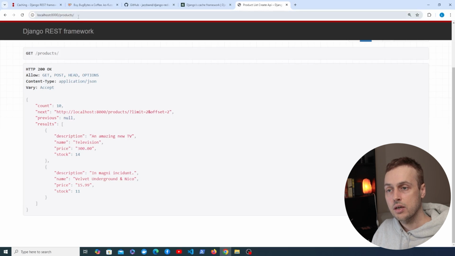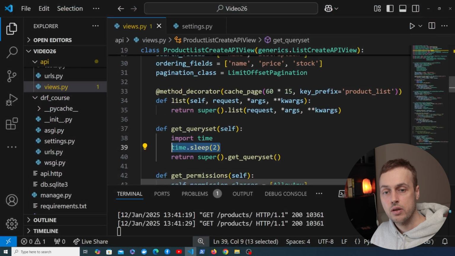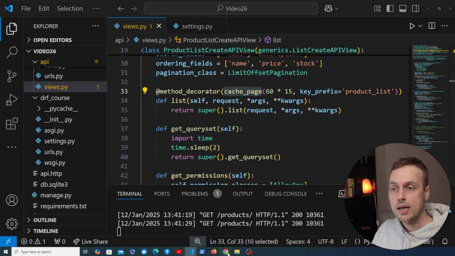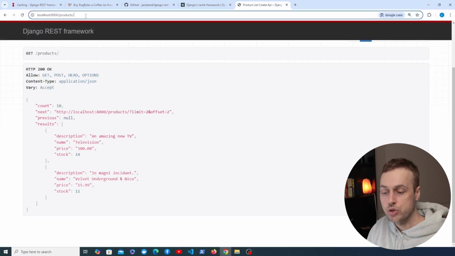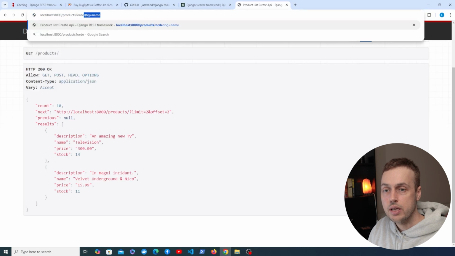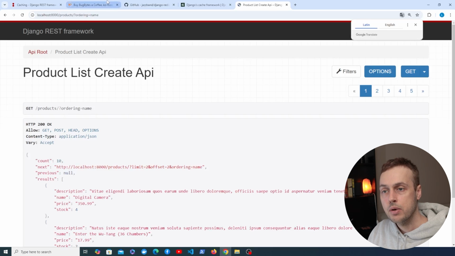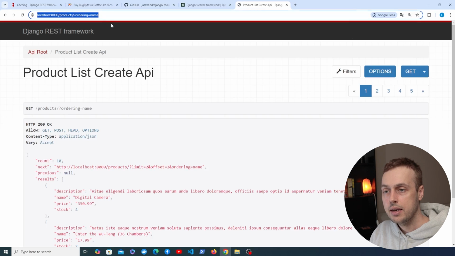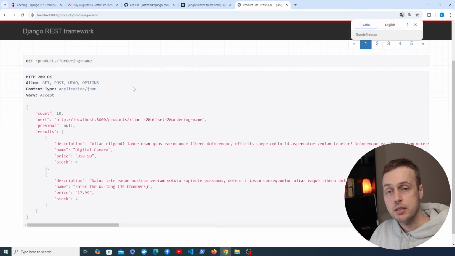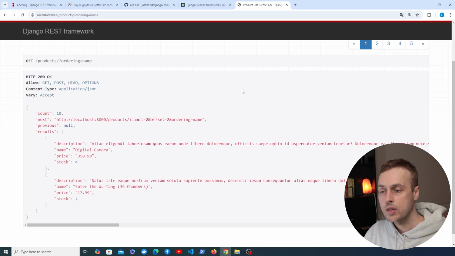Now one important thing to understand about the cache page decorator that we're using here is that it's going to create a different cache entry if the URL changes. So for example, if we set an ordering here on the name column, again you can see that's taking 2 seconds because it's not going to use the previously cached response, because now we have a different URL here. And each one of these is going to be cached in the Redis database. But once we do have that response and we refresh the page, we get the second response very quickly. So that's the purpose of caching.